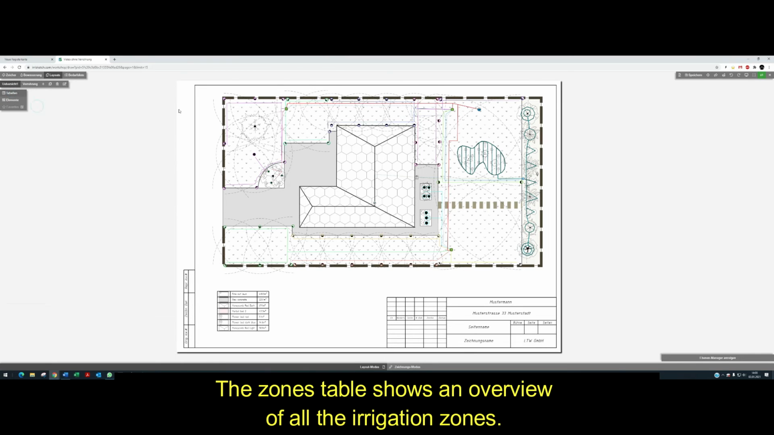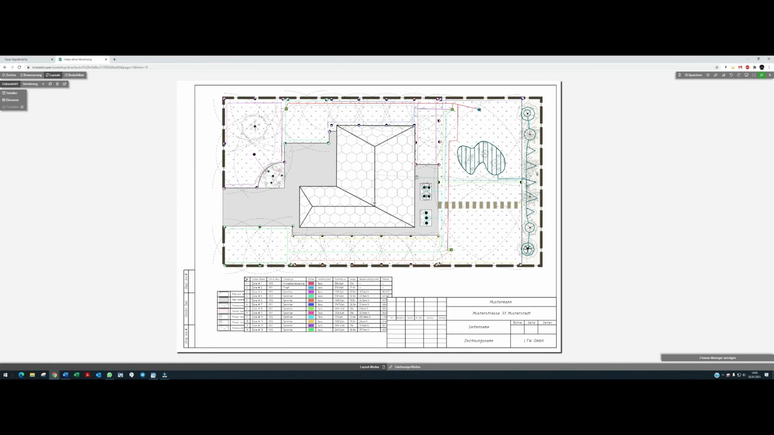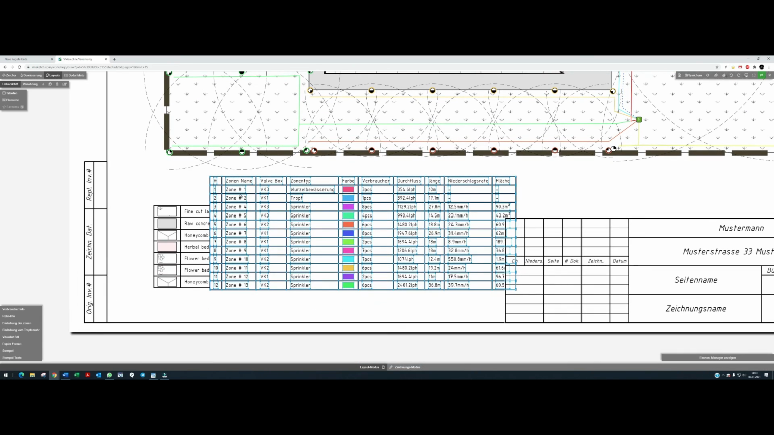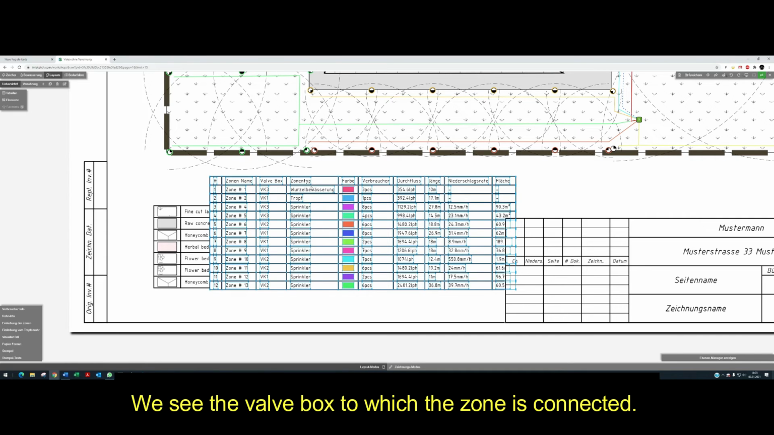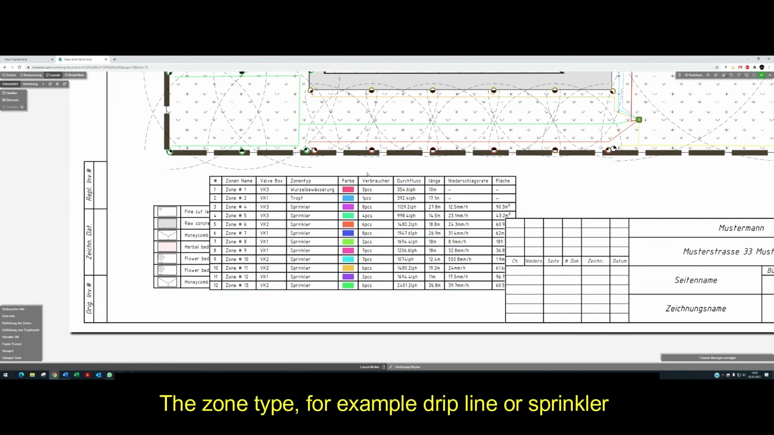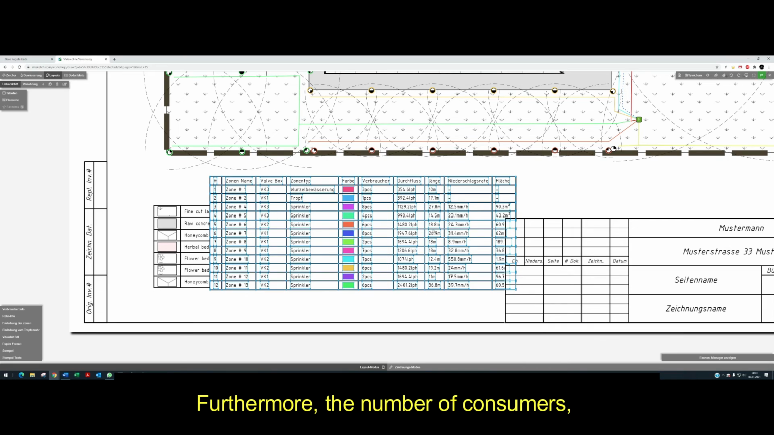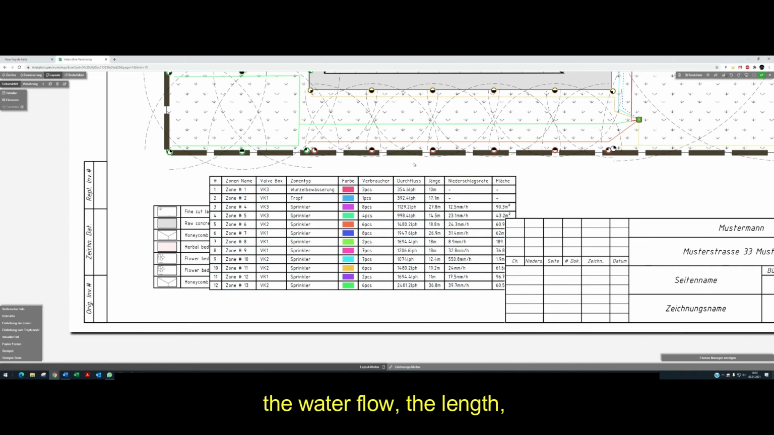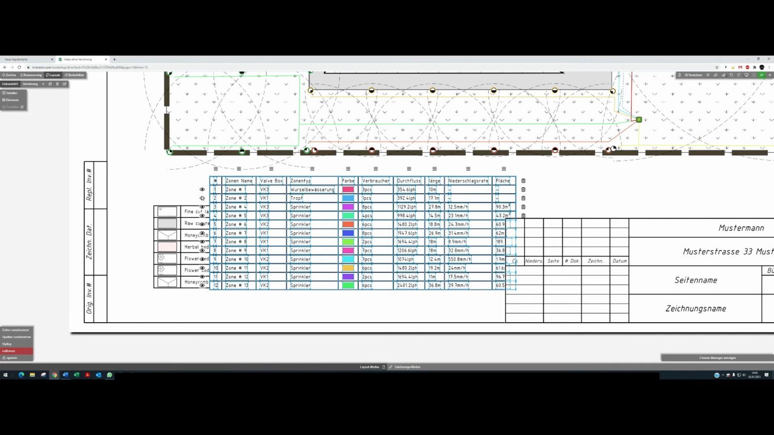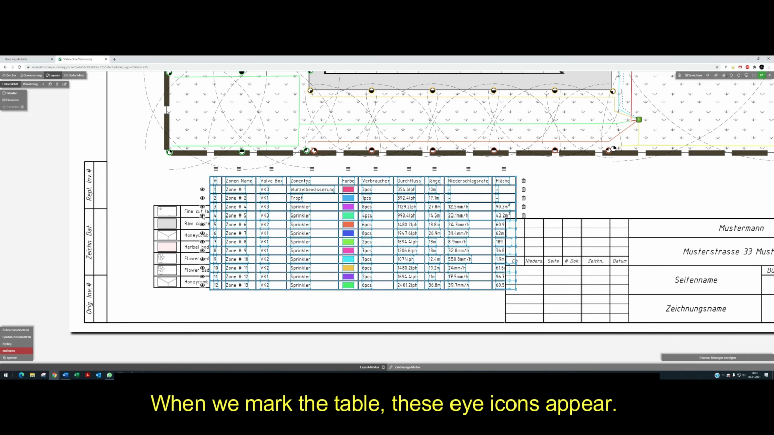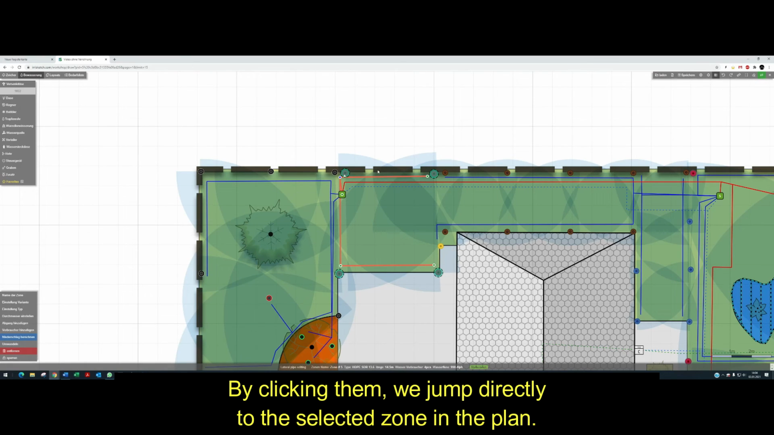The zone table shows an overview of all irrigation zones. We have the names of the zones, which, as we know, can be changed when planning the irrigation. We see the valve box to which the zone is connected, the zone type, for example, drip line or sprinkler, and the color of the zone. Furthermore, the number of consumers, the water flow and length, the amount of precipitation and the size of the irrigated area. When we mark the table, these eye icons appear. By clicking them, we jump directly to the selected zone in the plan.